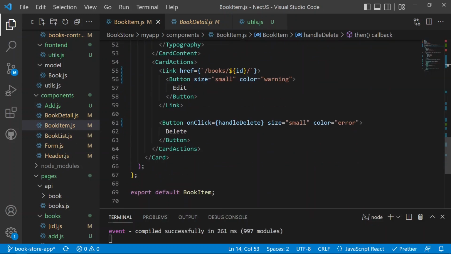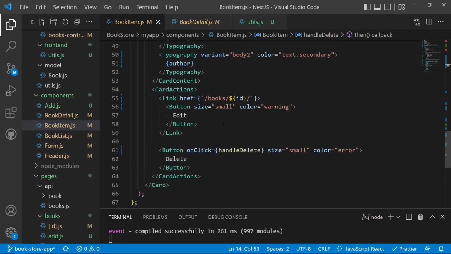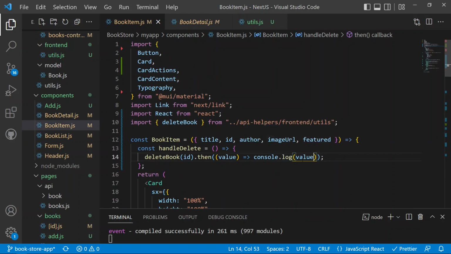We can see that if everything works fine, we have defined the onClick for the delete, and we are having the console.log value. So we need to add the catch statement as well.